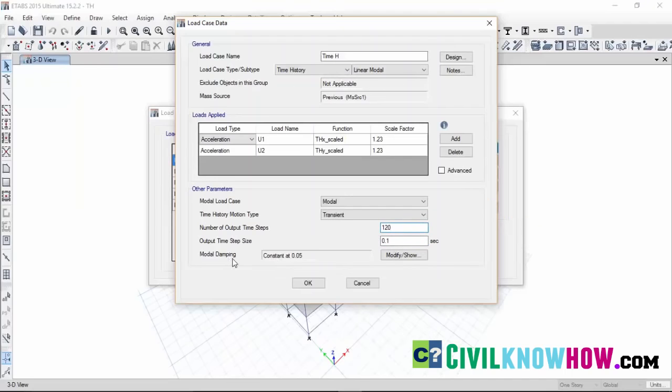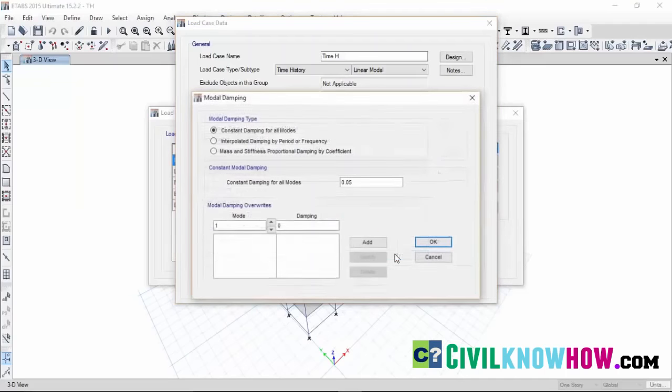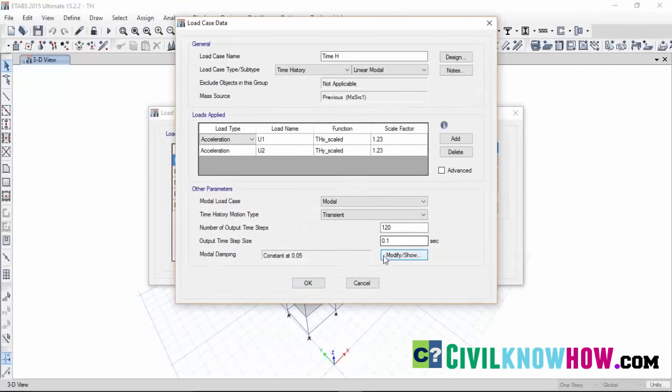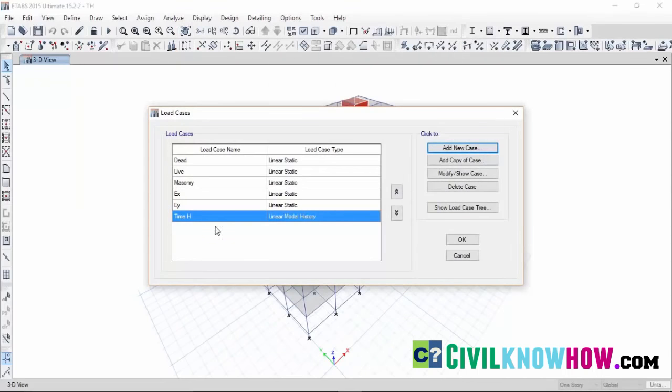And here we adopt a modal damping of 5%. So here we check the constant damping for all modes, and we give a value of 0.05 here, which corresponds to 5% of damping, and click on OK. So the time history function as a load case is being entered with a type of linear modal history.